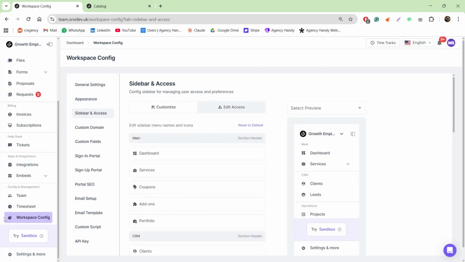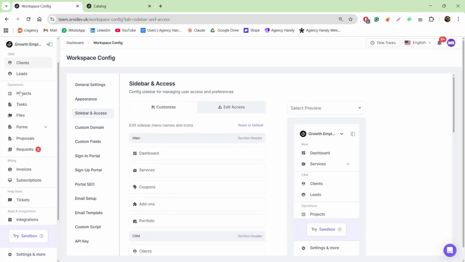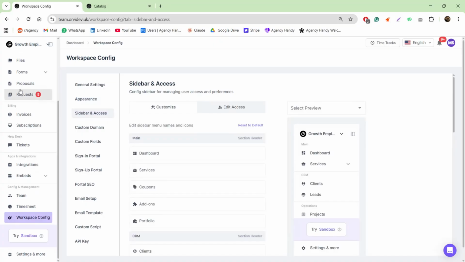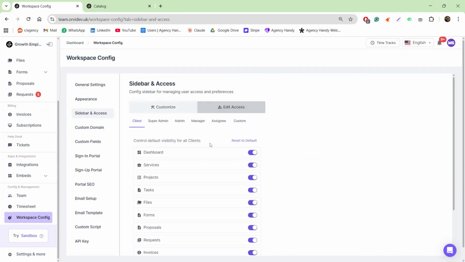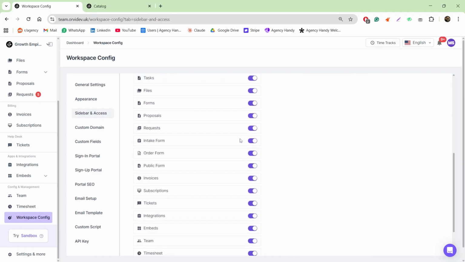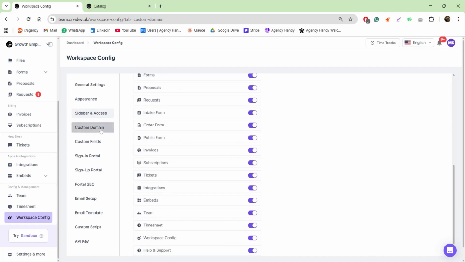Then you can access and customize the sidebar, so all the features that you see. We understand that you might not want to give, say, your client or a team member access to all the different features. So you can rename features from these customized sections. You can also edit access. So depending upon what their roles are, you can give them particular access to particular features.